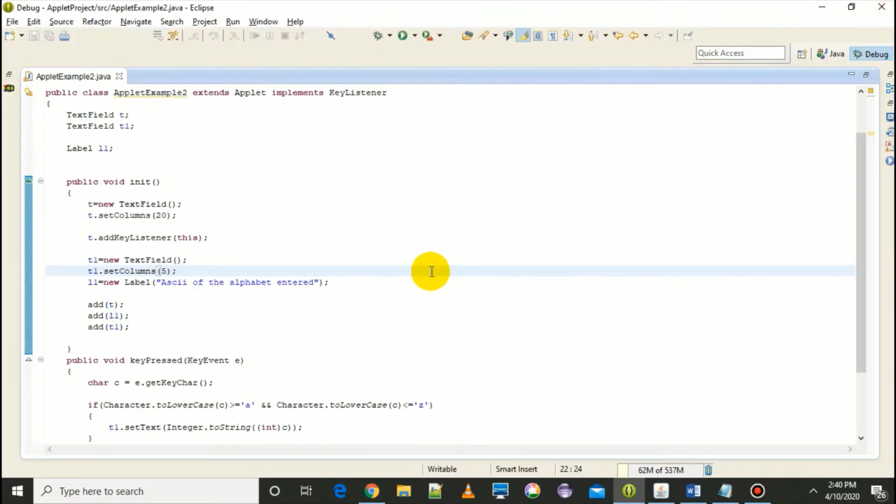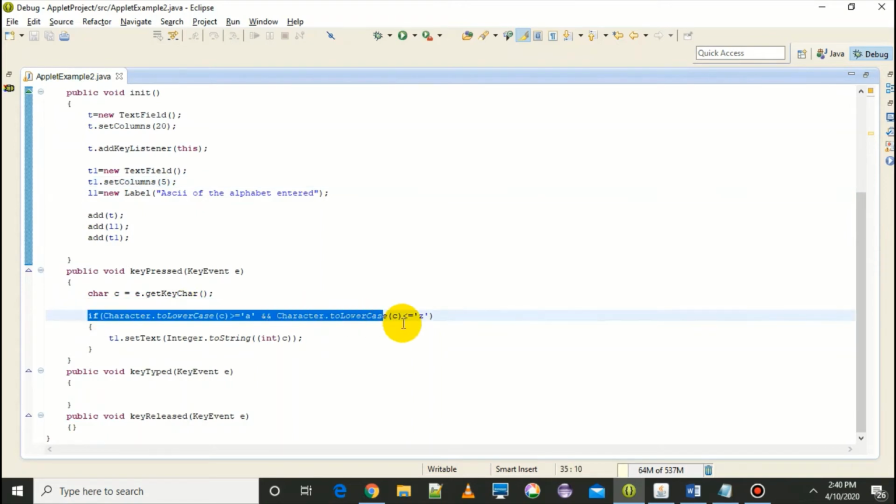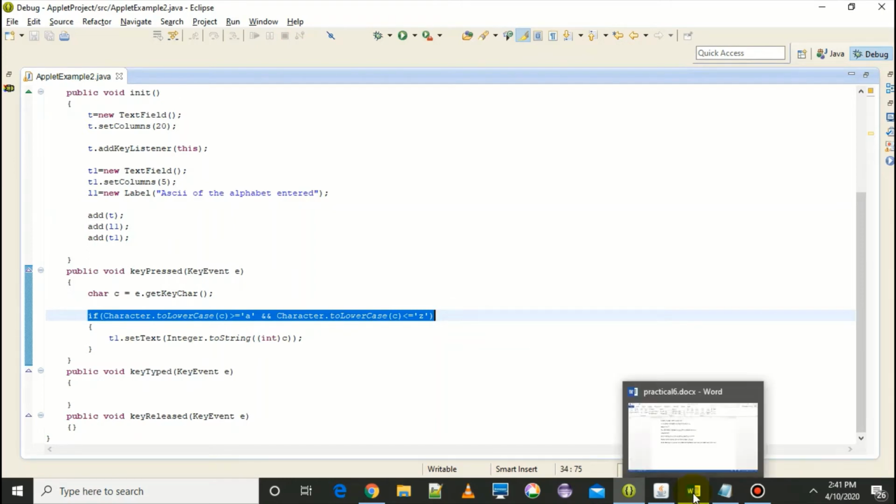So this is a learning of how we can sieve out alphabets from our text field. Using this particular if condition, we are just sieving out the alphabets getting entered, and we are ignoring the digits that are getting entered, and we are displaying the ASCII value of the alphabets only. Clear? So that is about the first assignment.